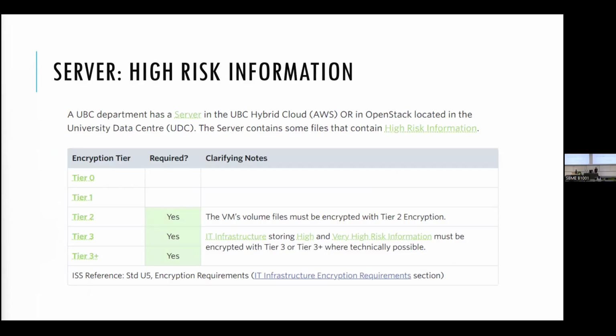And the first one is this server containing high-risk information. So it's a physical server, and the example there is listed quite clearly. A department has a server. It's in the UBC hybrid cloud environment, or it's an OpenStack, another cloud environment. And it's in the UDC, the university data center. And the server contains some files that are high-risk information.